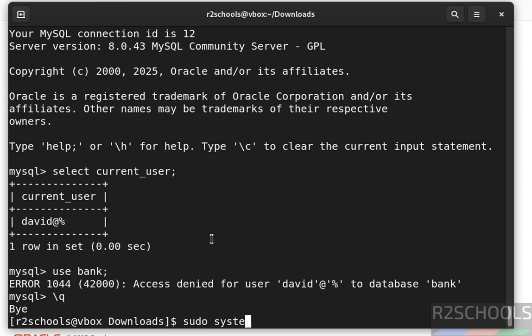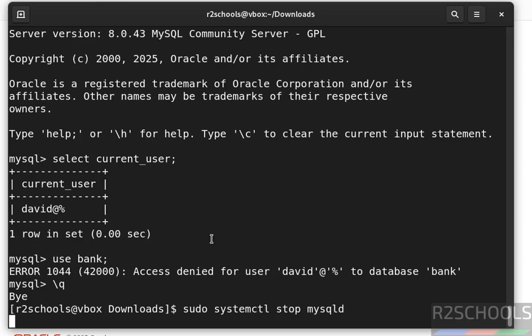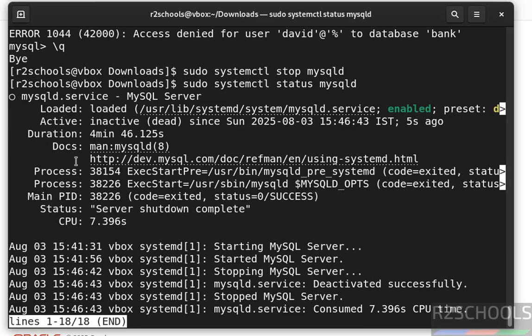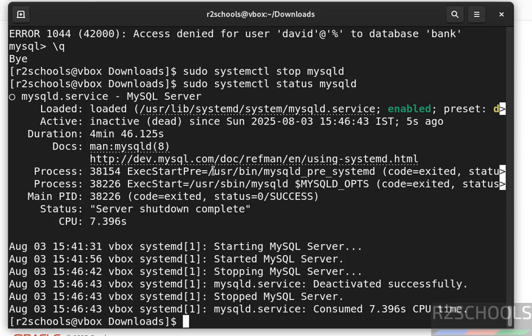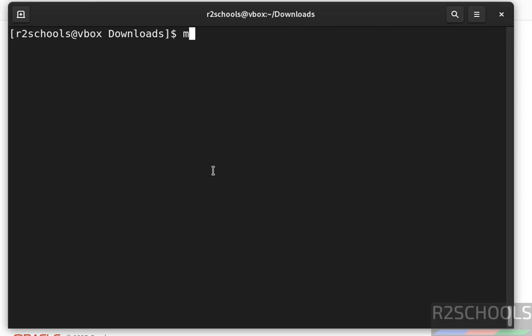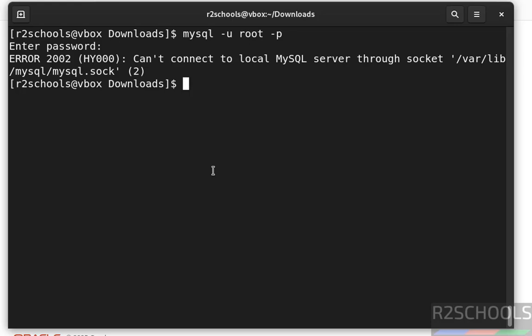sudo systemctl stop mysqld. Verify the status. See, the MySQL service stopped. We can also verify the same by trying to connect to MySQL server. mysql -u root -p. Then provide the password of the root account. See, we are unable to connect because MySQL server stopped.